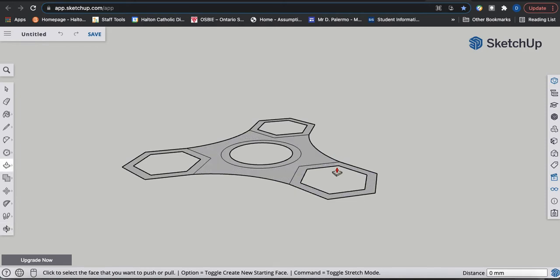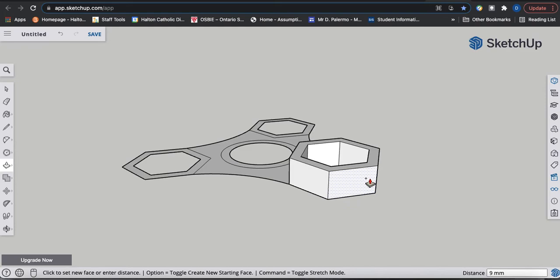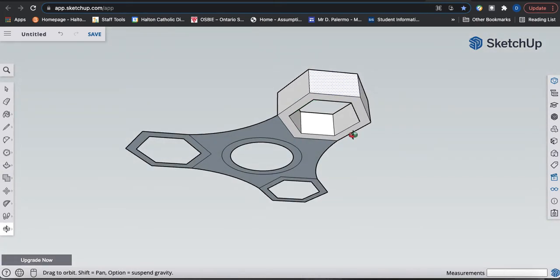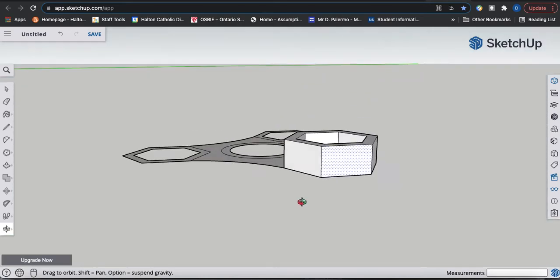So what you do is after you press P for push-pull, if you're on a PC, tap Control once. If you're on a Mac, tap Alt-Option once. And you'll see that plus sign pop up. Now watch what happens when I bring this up 9 millimeters. So I'm just going to bring it up a little, let go of my mouse, and type 9 in the bottom right corner. Now watch what happens when I orbit around. You can see that it did not hollow out the part. And that's what I want.